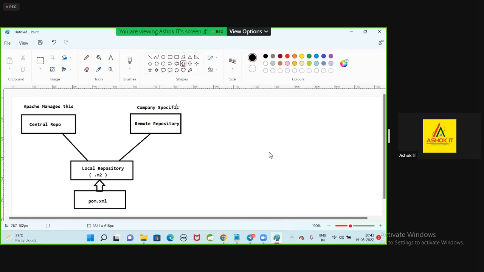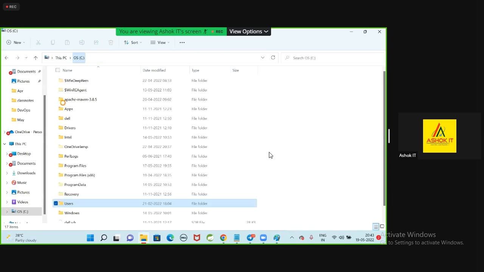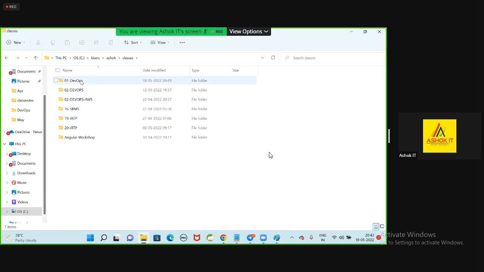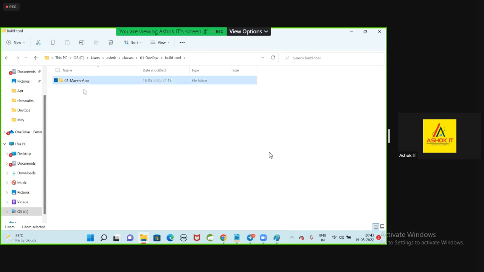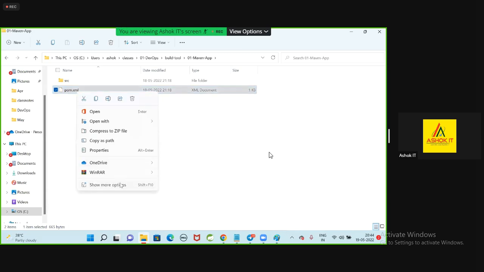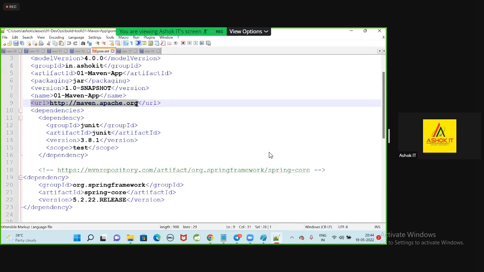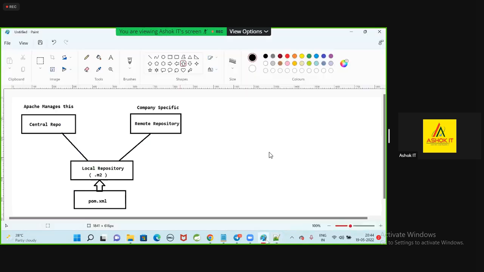Now, guys, whenever you add a dependency in the pom.xml, let's go to our pom.xml file that we created. In the last session, we created a Maven project. In that Maven project, we got the pom.xml file. Let's open the pom.xml. What is the URL it is having? maven.apache.org. In the pom.xml, we have configured the URL of Maven. This pom.xml will be pointing to the local repository first.